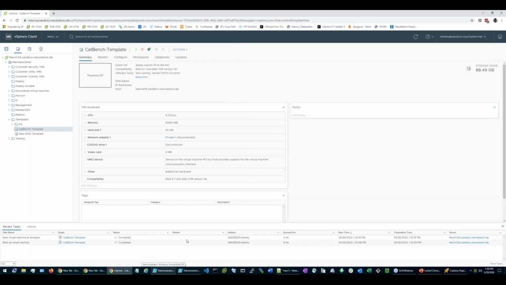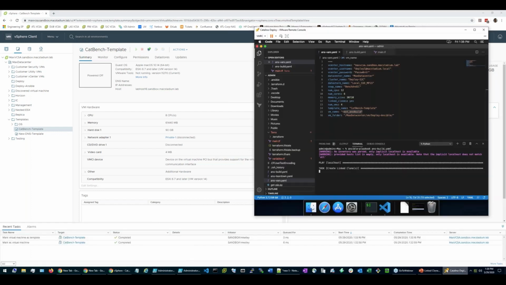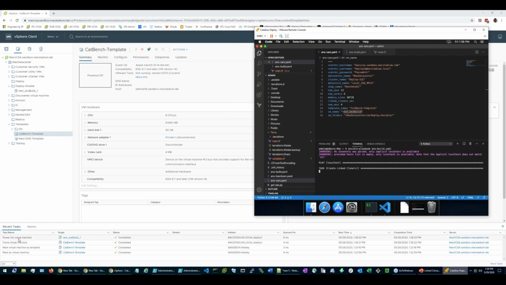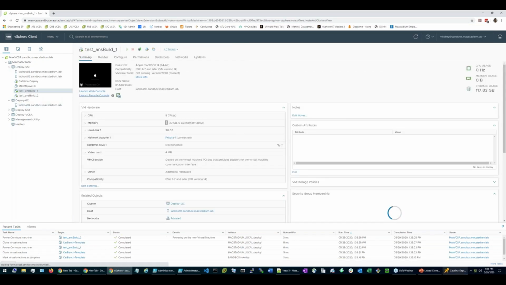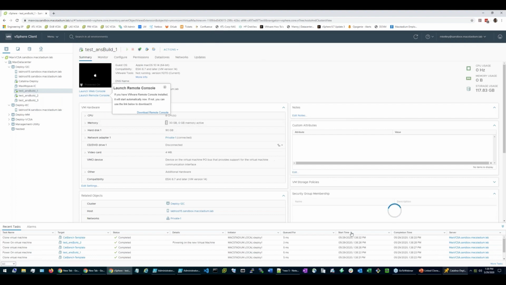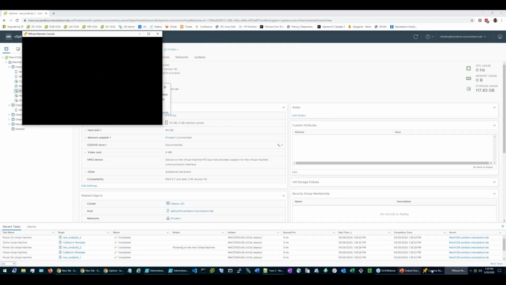And what we're going to see here, as this goes through, is we can already see a clone taking place and powering on that virtual machine. And if we go and look at this virtual machine and open up a console, we can already see it's booting up into Catalina OS.